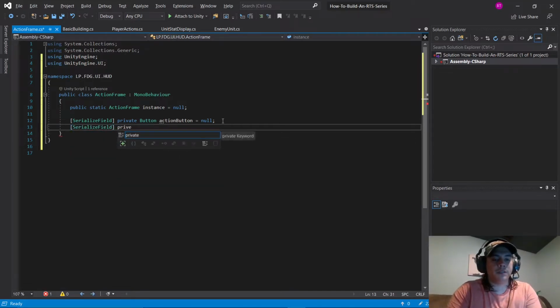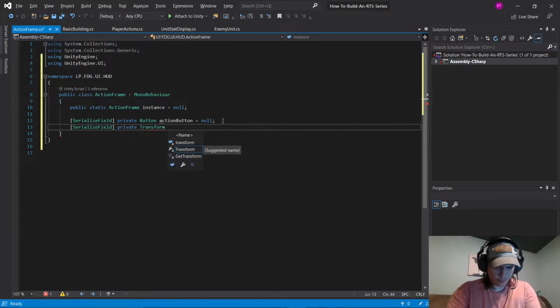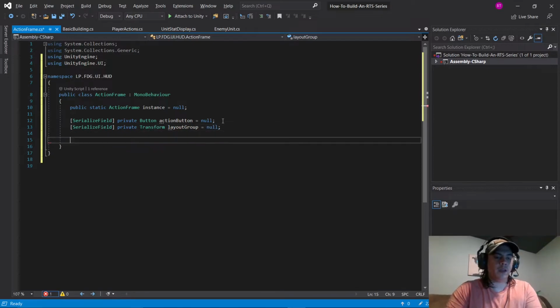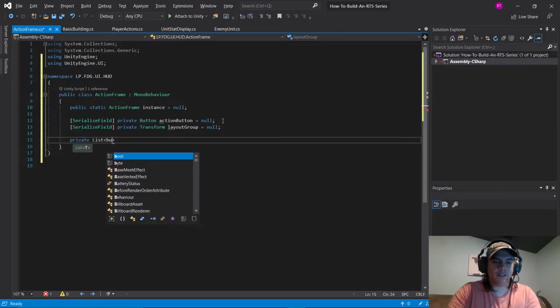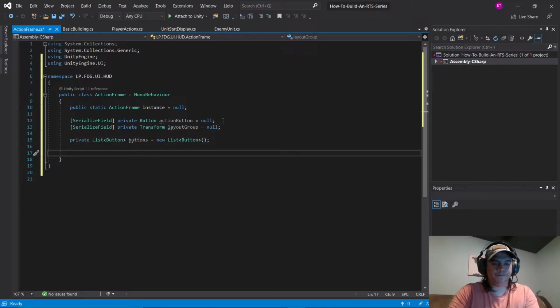So we'll do another one, private. We'll do a transform. Excuse me, a layout group. Okay, equals null. And now we're going to do just a regular private list of buttons. And we'll just call it buttons. Buttons equals new list of buttons.